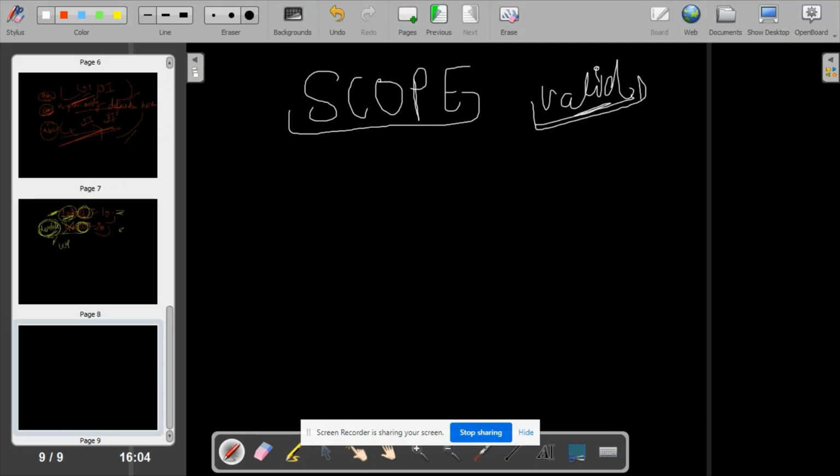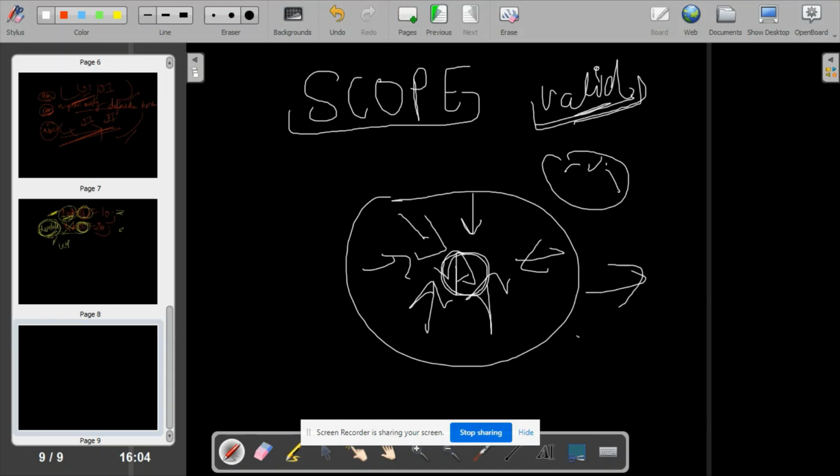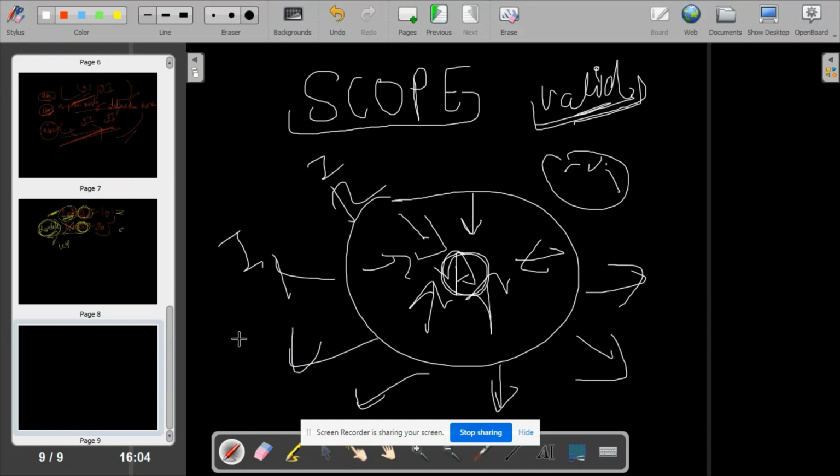I'll give you a good example. Scope is a region. Suppose this is a scope, and this is something, A. Suppose this is a passport. Inside this region, it is considered valid. But outside this region, it is invalid.